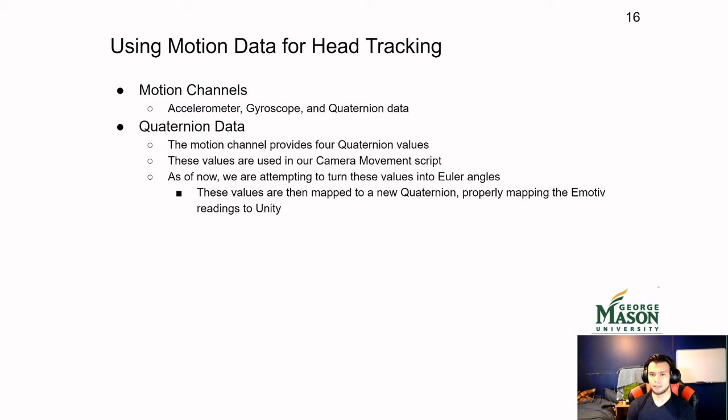The Emotiv headset does contain many values for its motion data. It contains accelerometer data, gyroscope data, and quaternion values. The values from the motion data are sent to a Unity script, and this Unity script decodes the data into things that can actually be used in Unity.